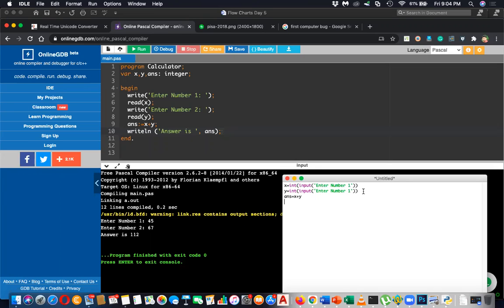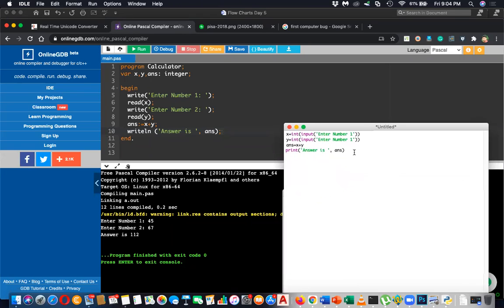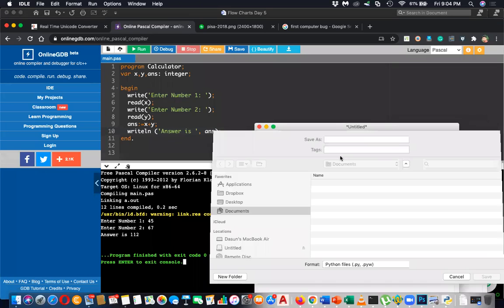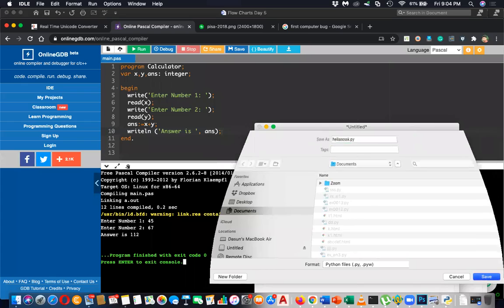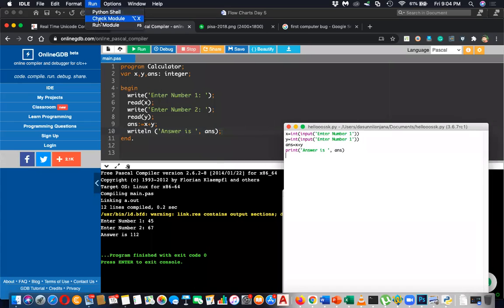Then finally you can print answer is, and comma, you can give the answer. It's similar but simpler. You can see that this is the same code doing the same activity in Python. Let me save this. When you save this as something.py, you can run this.